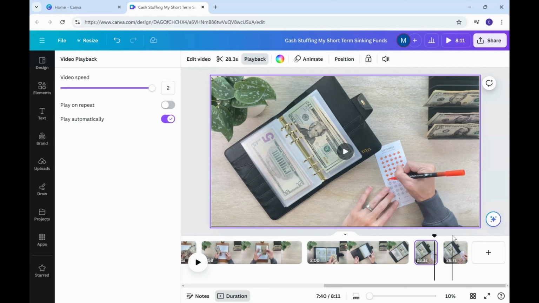There is so much more that you can do in Canva. There is so much more. But for the purposes of this video and just getting started with creating videos, I think this covers kind of the basic functionality of editing a video.